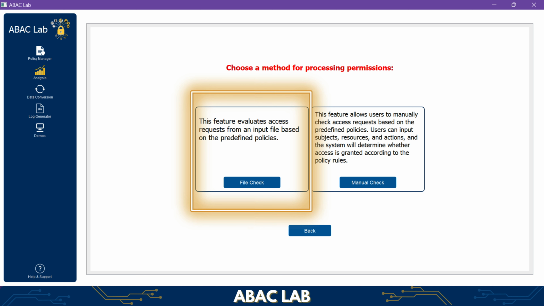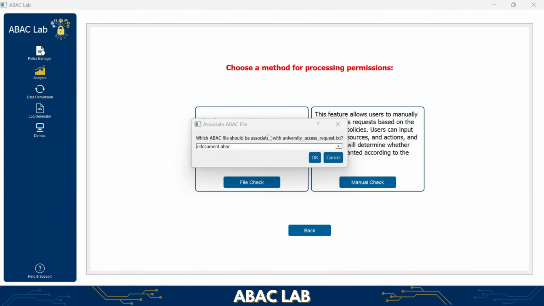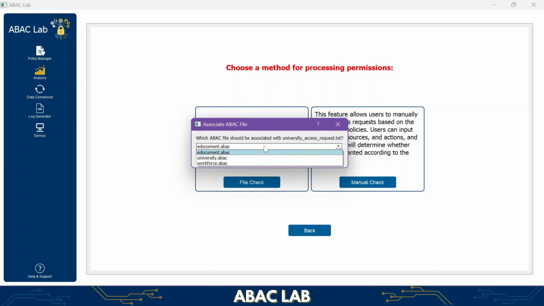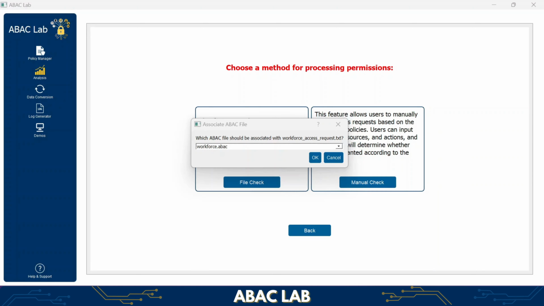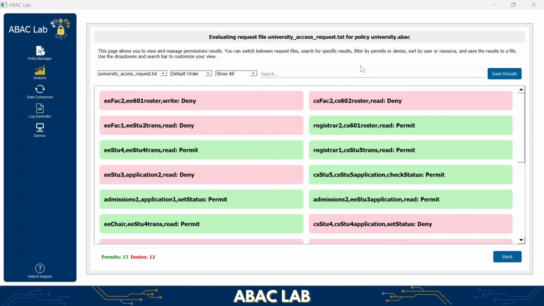Since file check requires predefined policies, I'll be using these policies called Workforce Access Request and University Access Requests. Please note that these files are also available to you under the folder Test Input Files and Evaluation Test. Now that I've uploaded these access.txt files, I just have to order them to the corresponding ABACs. Once you have done that, you can press OK. When we first get to this page, you can see there's a lot going on. First, we want to make sure everything's correct. So we're seeing here that we can evaluate requests for the university access request for the policy university ABAC. Once we know that's verified, we can continue.